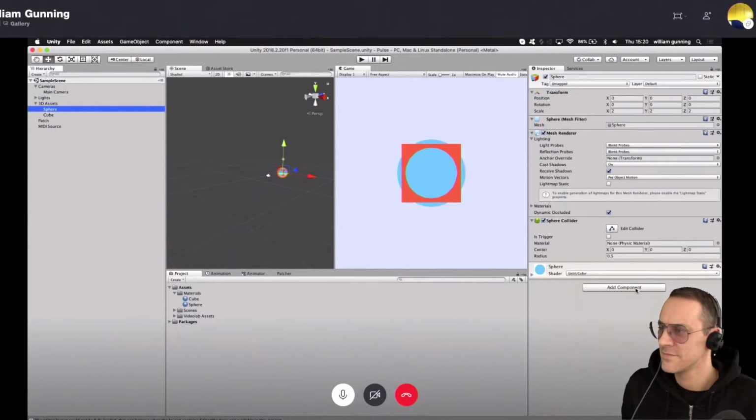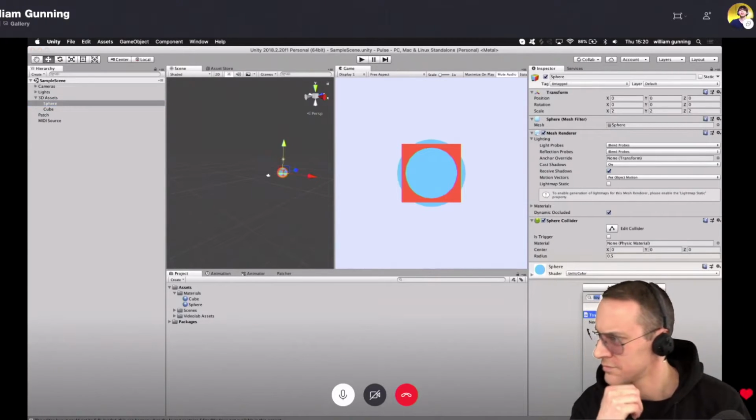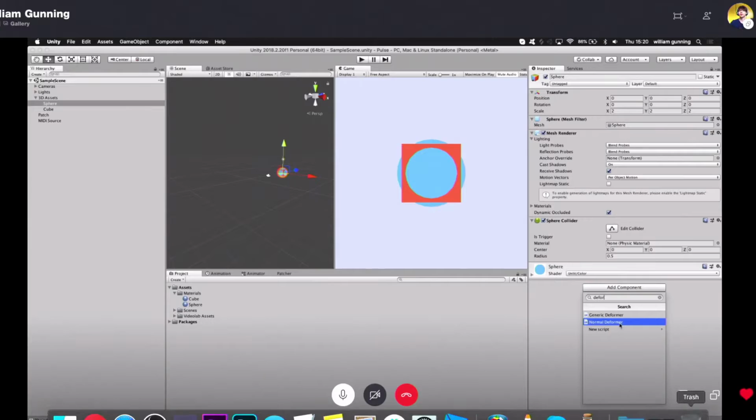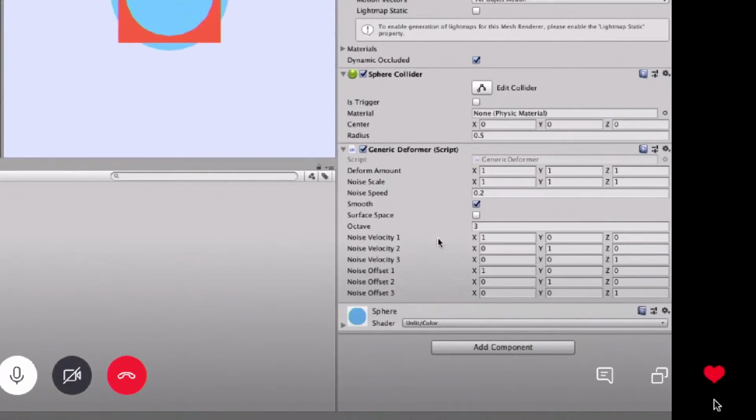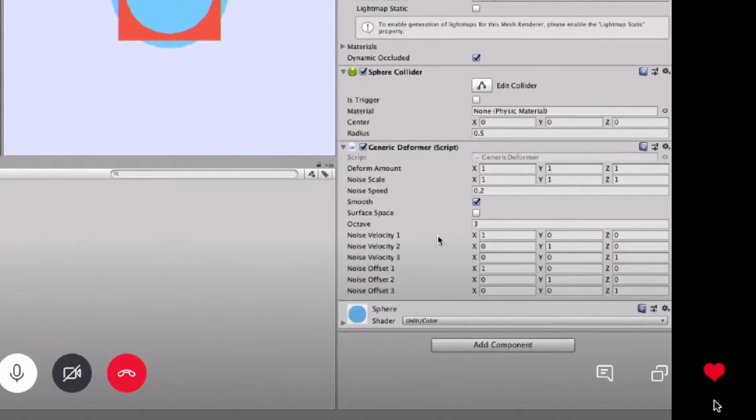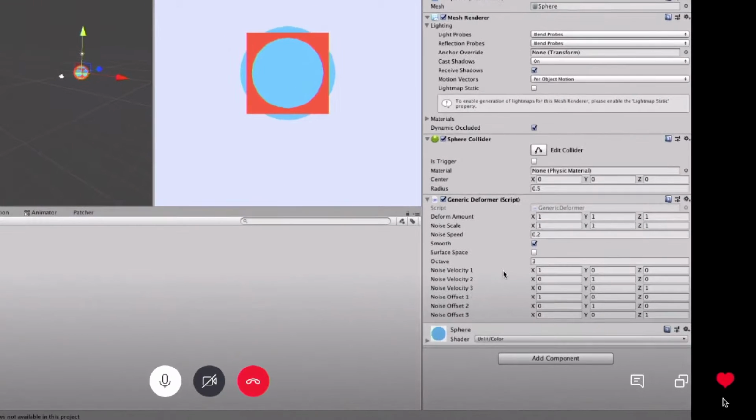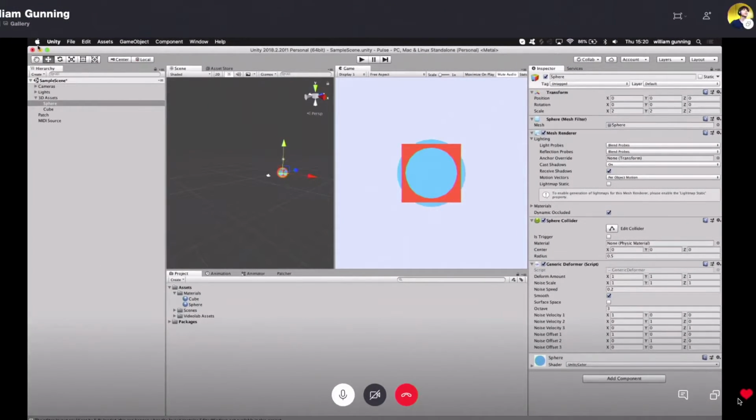So let's add a component here. Just select your sphere in the 3D assets and then add component. And we're just going to look up deformer. That will come up with 2 options, generic or normal deformer. What we're going to want to choose is generic deformer. This is going to move the points on our sphere about in a random way using certain types of noise. And we can change the settings on here and have a look at what that does.